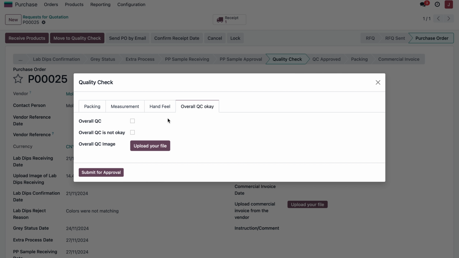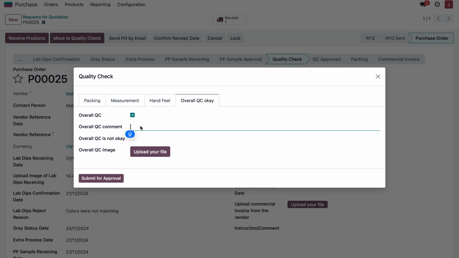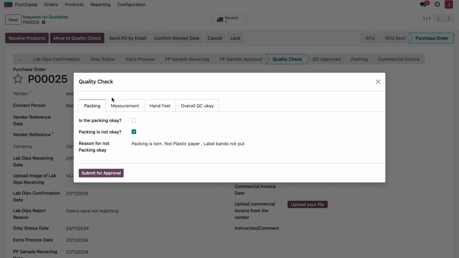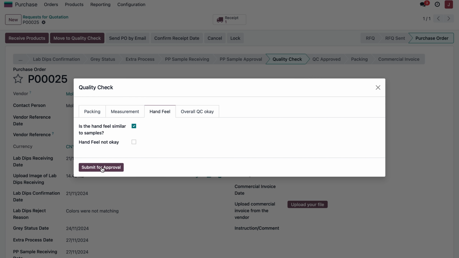Overall QC, so this is the quality check. The QC person has to mention their own feedback if the overall QC is okay. If they have any comments, they can mention them here. For example, overall QC is maintained, packing of goods should start soon. And if they have any documents to upload, they can upload images over here. Okay, after mentioning everything, they have to submit it for approval again.